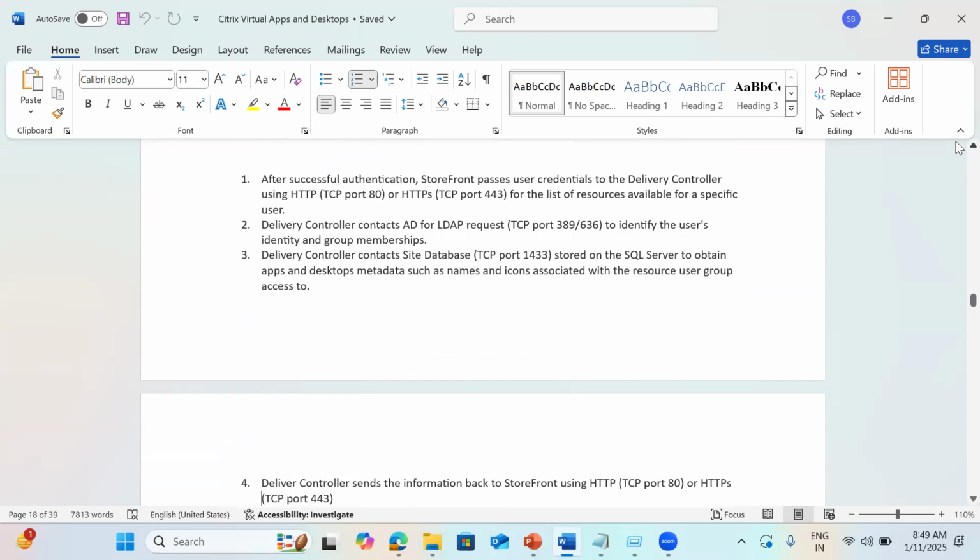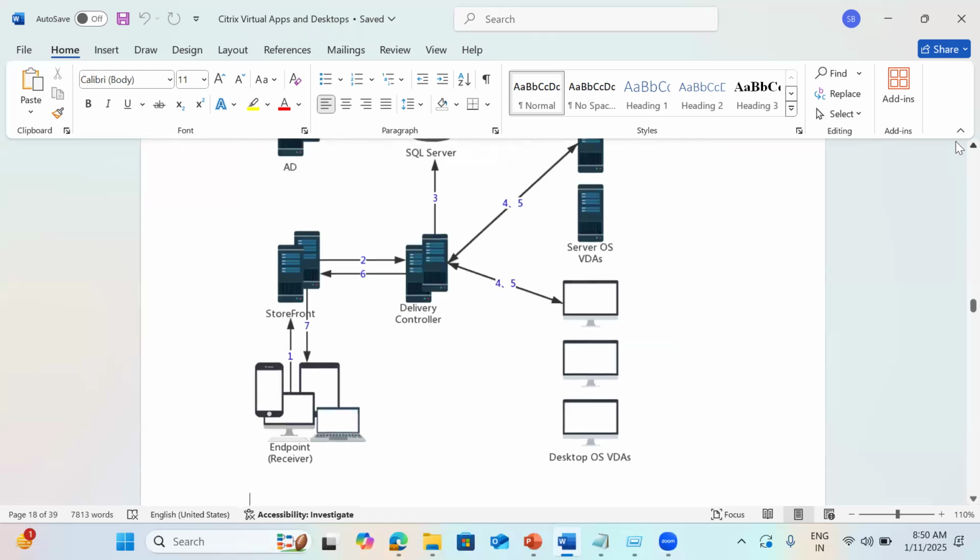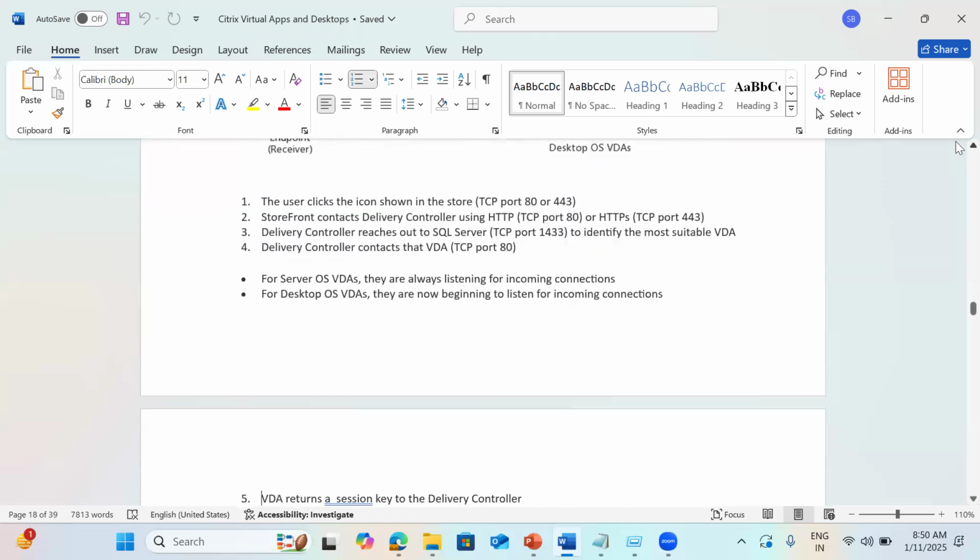Based on those SIDs, it is going to retrieve the meta information, which of the desktops or applications that user has authorized, and that list is going to be sent to StoreFront in the form of an XML file, and StoreFront will display those to the user. Then the user is going to get the stored applications and resources.